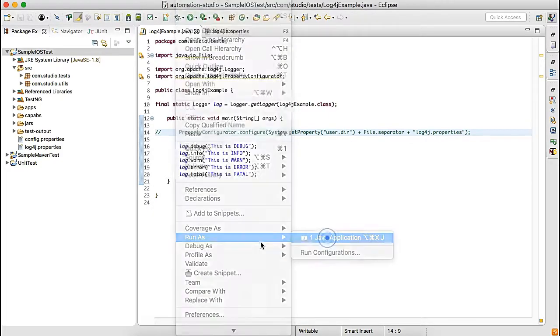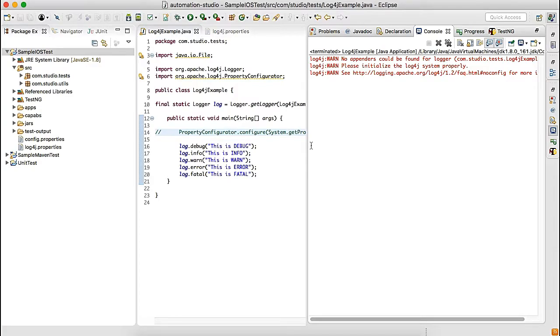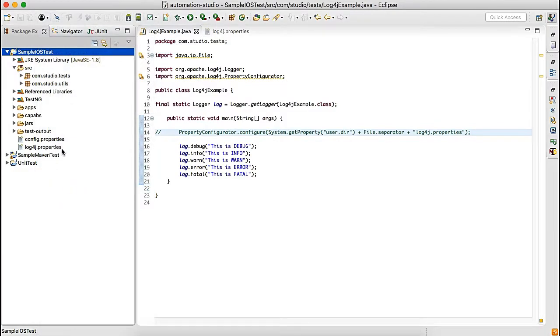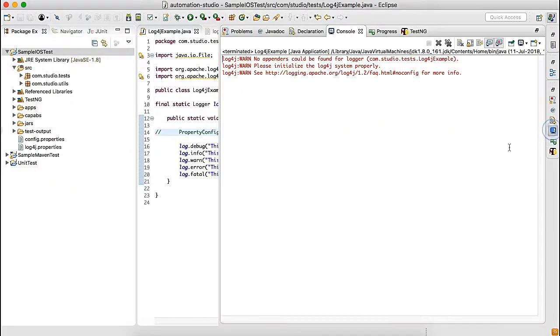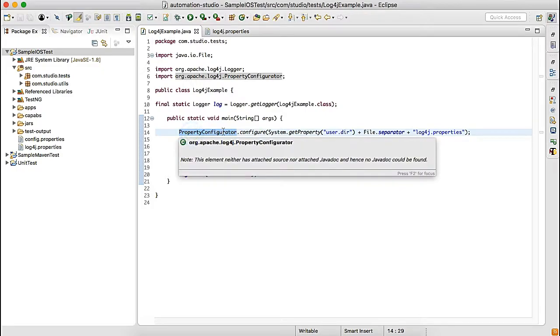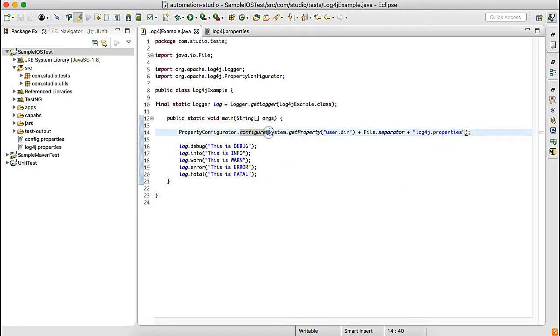So let's go to run and run it. If you can see, I'm getting some errors. Let's refresh it. Even the log is not generated because it is not able to find the log4j property file. For that reason, we need to locate the log4j property file with the help of this class and this method. So PropertyConfigurator.configure, and then you have to give the complete path or relative path of the log properties file.